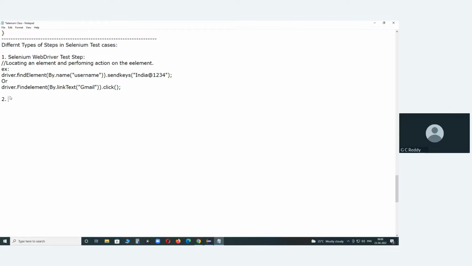Next. The first one, syntax driver.findElement. Find element, small f and capital E. Second one. Yes, good observation. Is it okay? Small f. Driver.findElement. Yes. Okay.